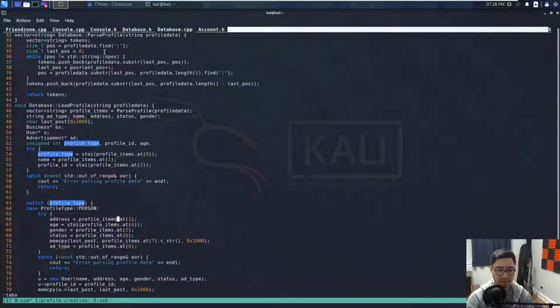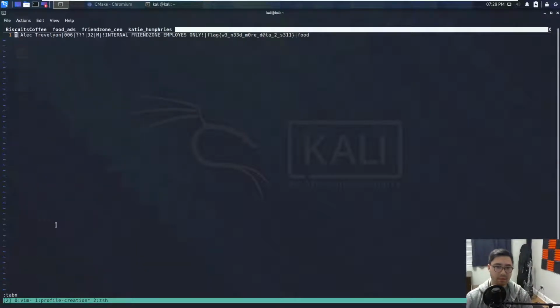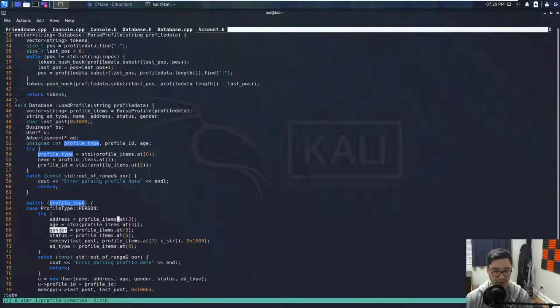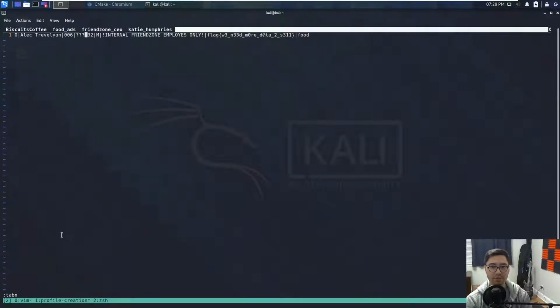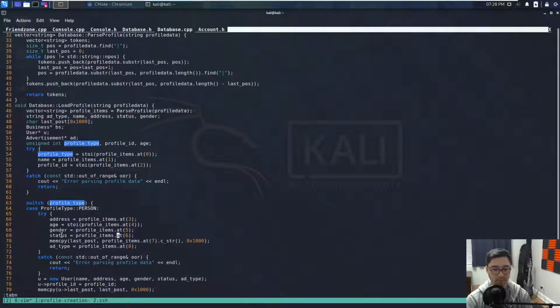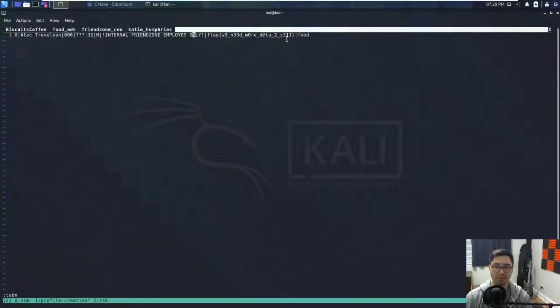So let's see what 32 is. 32 is the age. And this M would be the gender. And after the M comes the status. So internal Friendzone employees only, that makes sense. And then you have the last post. So the last post is the flag that we need to read. We'll find out very soon that we'll have to do some work to get this.